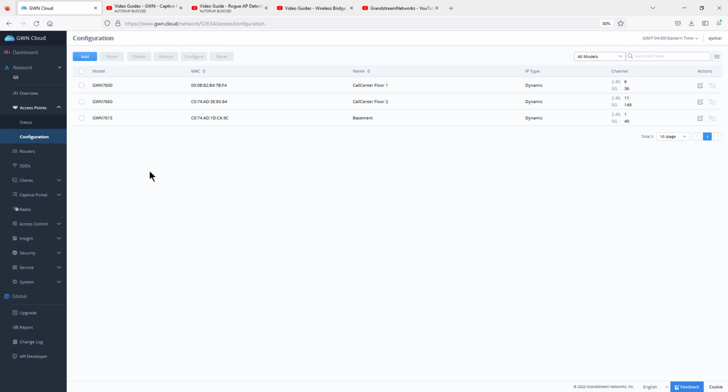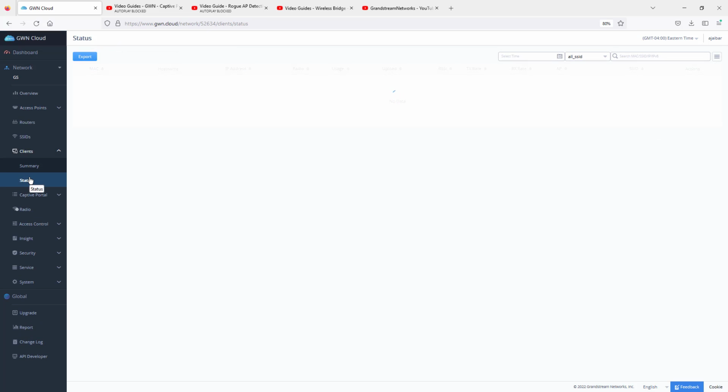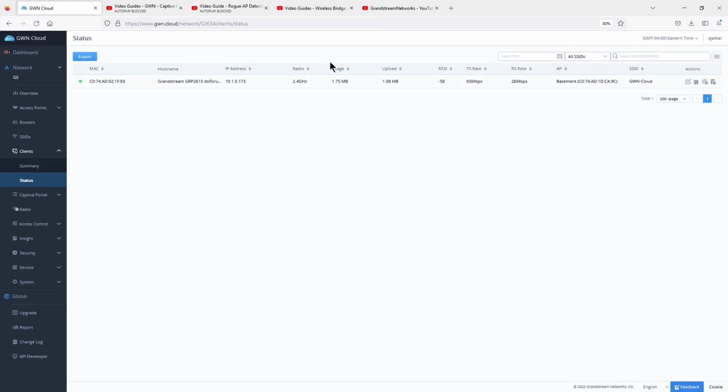So now we added the access point, we assigned them the SSID, we made adjustments to the access point parameters. There are some other settings that you can configure. Let's go ahead and look at the client so we can look at the wireless devices that are currently connected to these access points. So for now, I only have one device connected and it shows online.